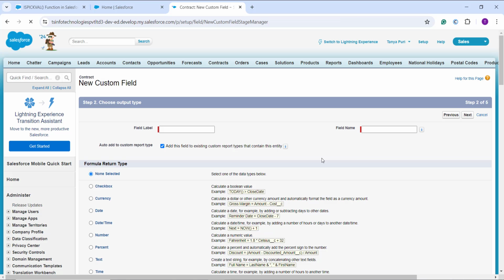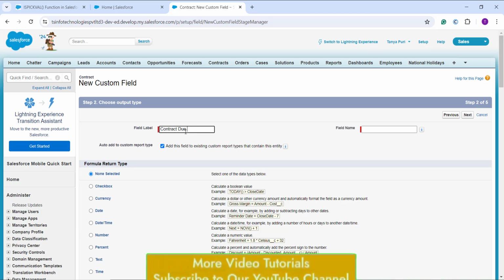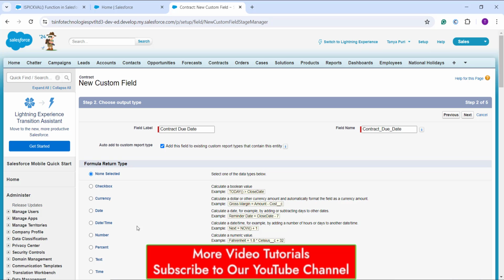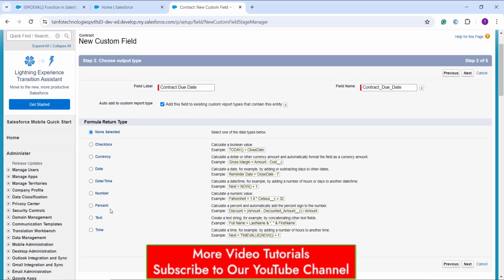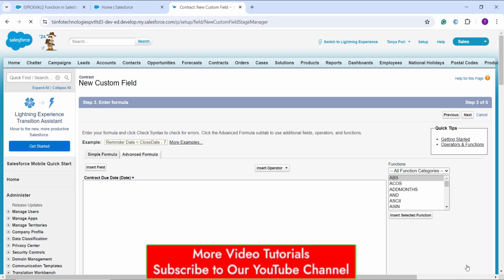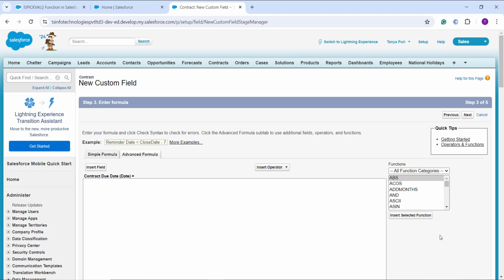Once I click on Next, it will take me to the page where I have to set the field label. So here I choose the field label as Contract Due Date. So I'm going to calculate it based on something, and here I choose the return type as Date because I'm calculating the date, and click on the Next button to proceed to the next step. Once I click on Next, it will move to the next page where I have to create the formula as per my requirement.